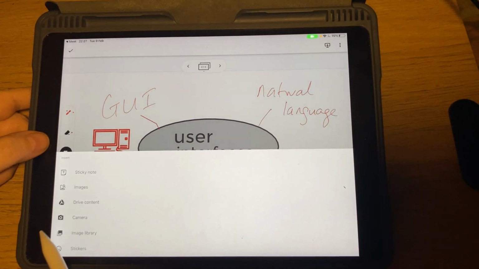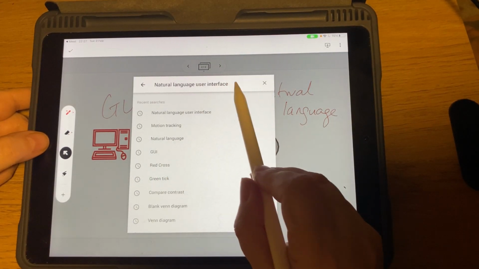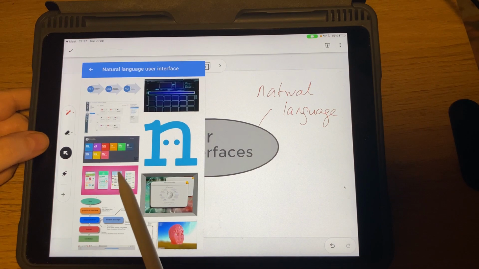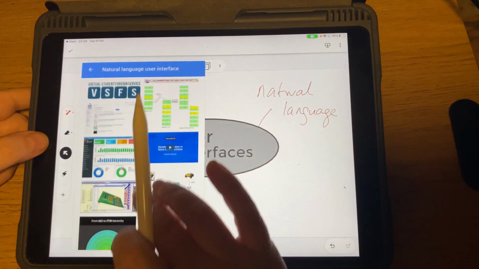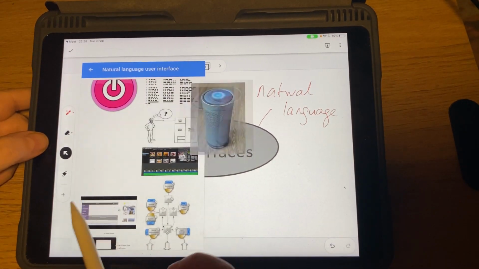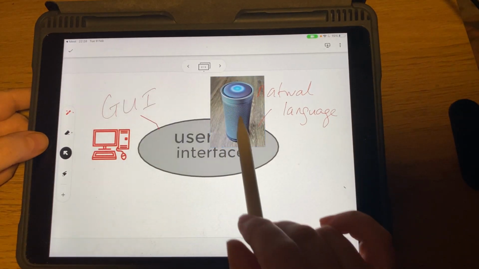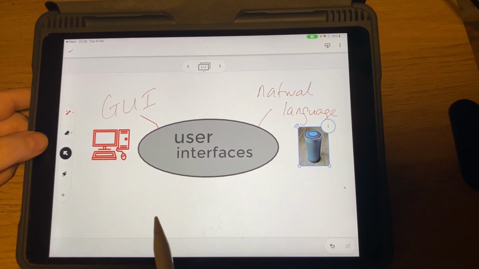What I can do though is search in the images here for a natural language interface. If I scroll down, see if I can find something relevant, and the pupils love this, they love putting images in. So I can tap here and that works for me, and there I go.